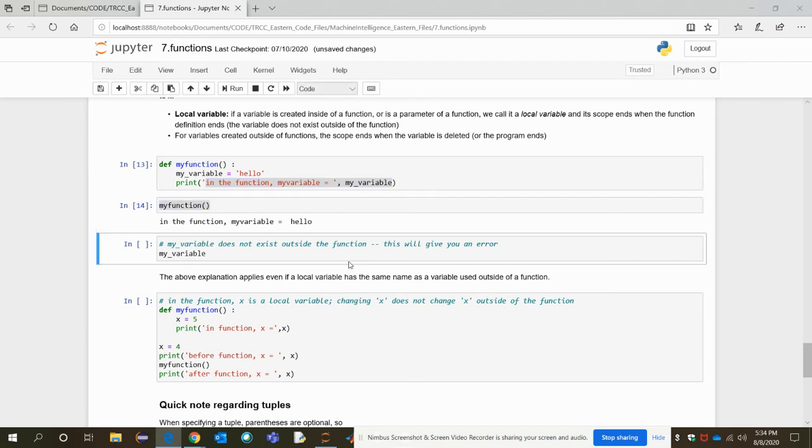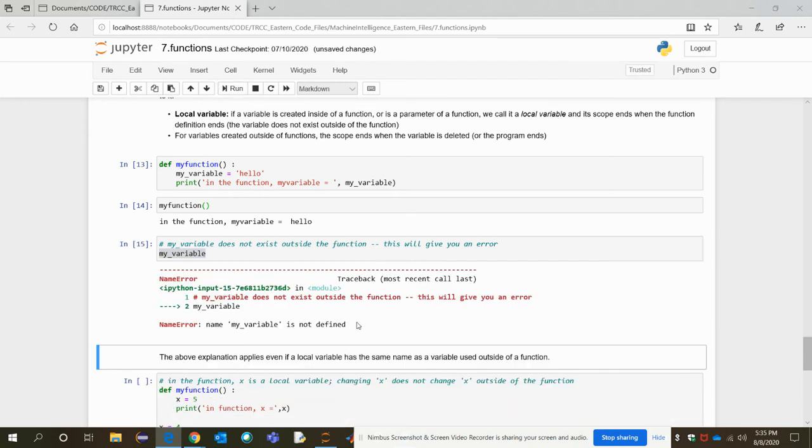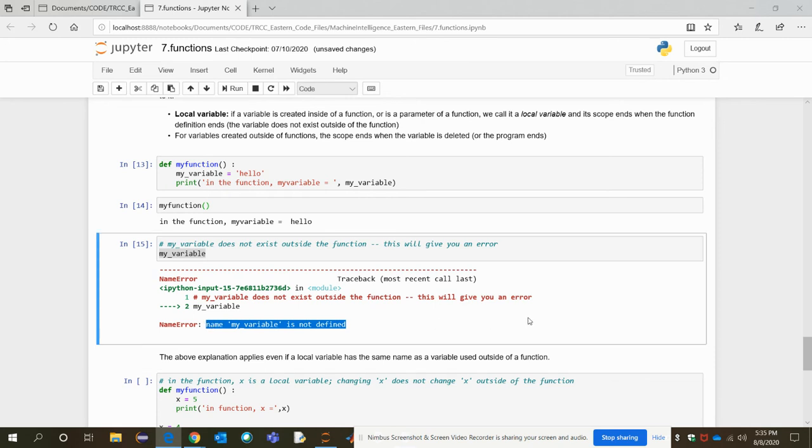Okay, so let me do one thing. Let's say I will try to access the value of my variable. Can I write it like this? What do you think about it? Should it print hello or not? Let's run. When I run, see, it's saying name of my variable is not defined.